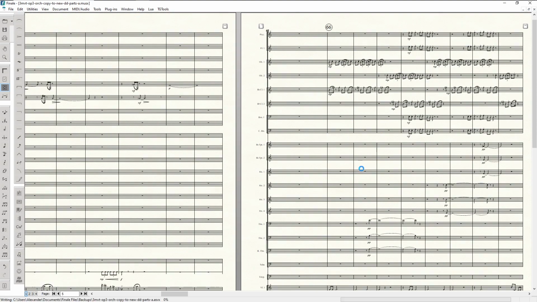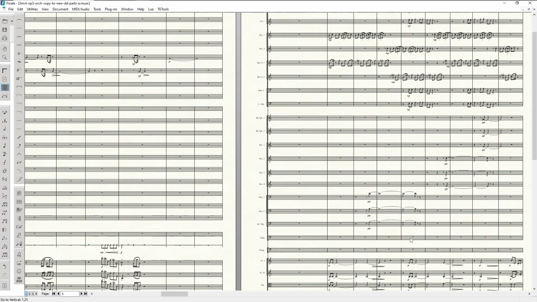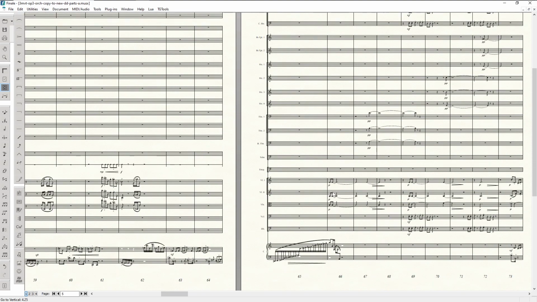Okay, let's see if we can find something for the cello and the double basses. A little something. I guess this probably would be the cue for them. All right, let's try it.